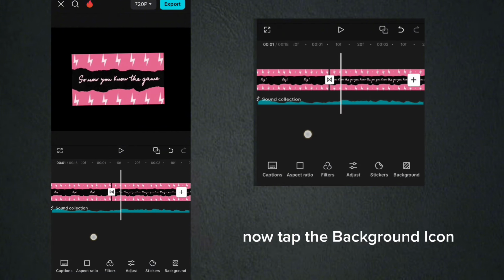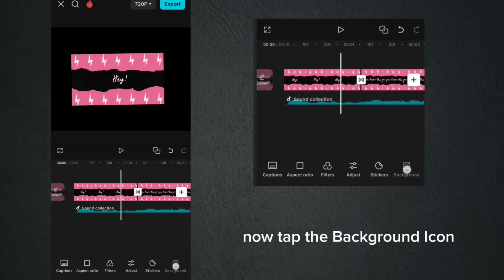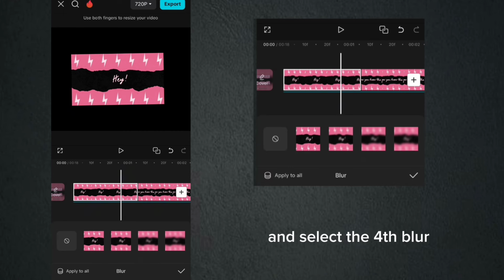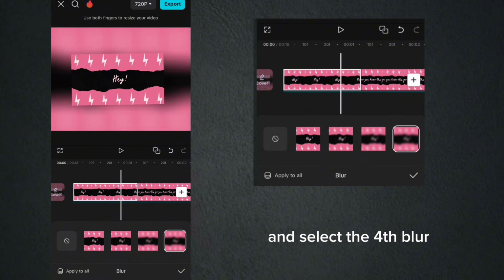Now tap the background icon. Choose blur. And select the fourth blur. And tap the apply to all.